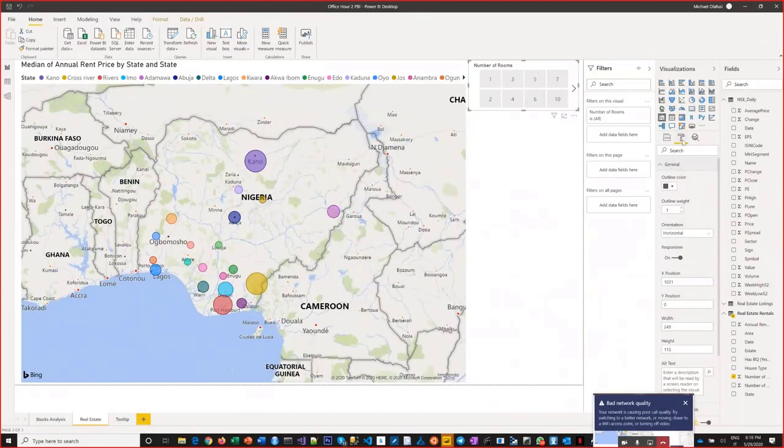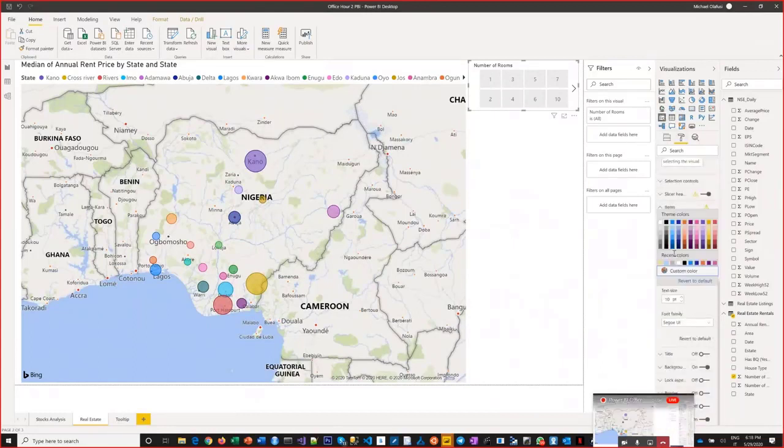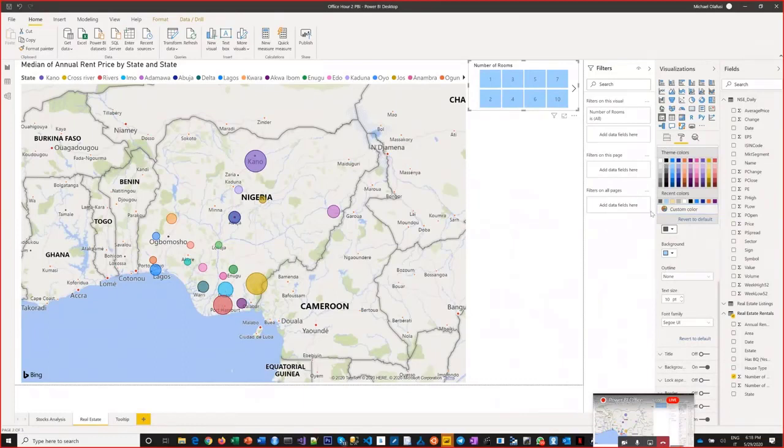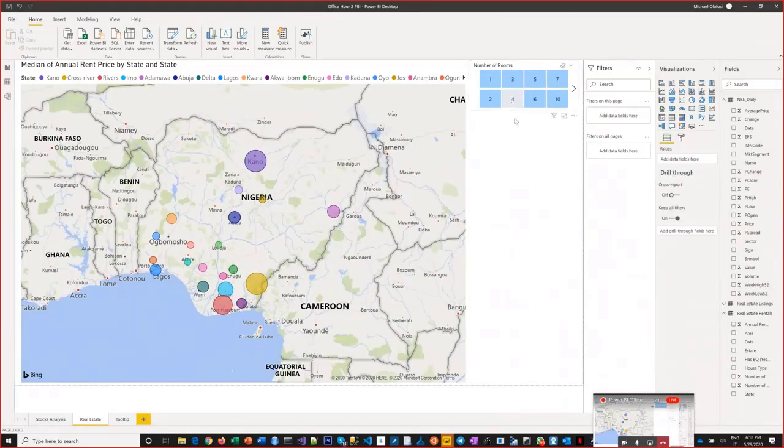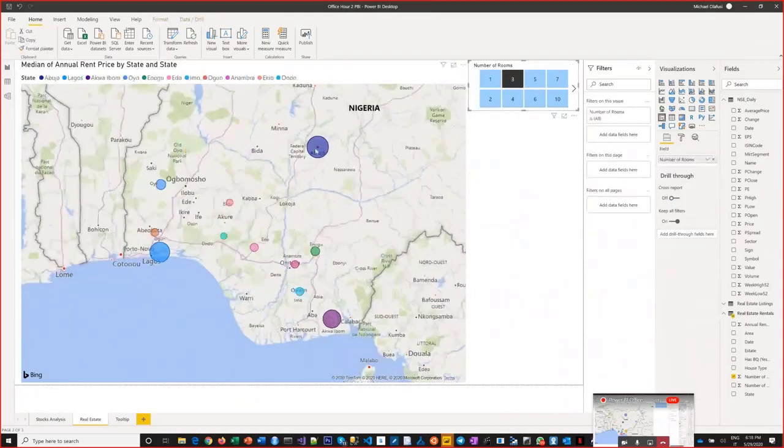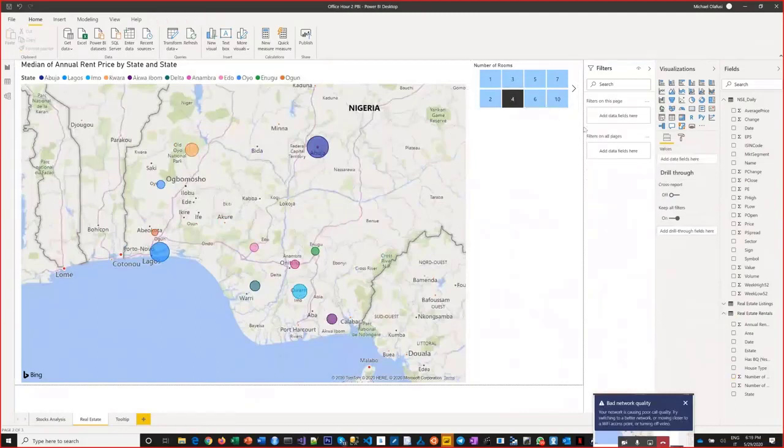And then we can say we want the number of rooms. Do you want a 4-bedroom house, a 3-bedroom house? And what's the typical price for all of that? So you see Abuja, you see Lagos, and thereabout. I don't know what kind of houses will have 10 rooms. Those should be mansions.